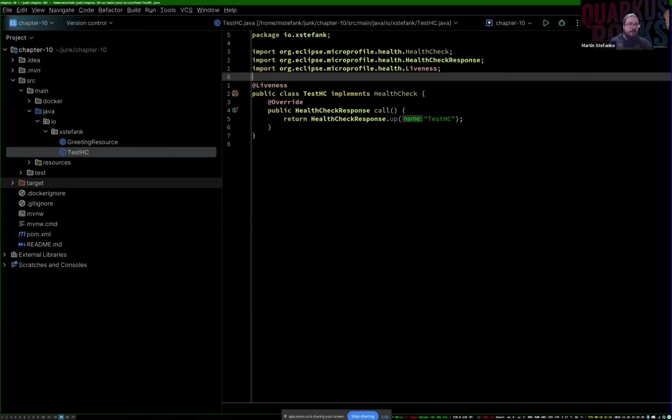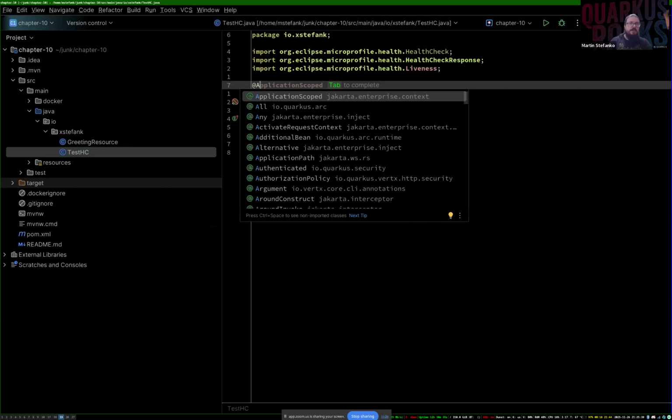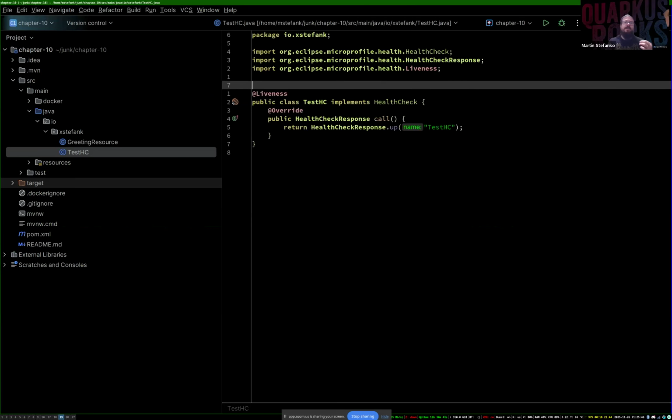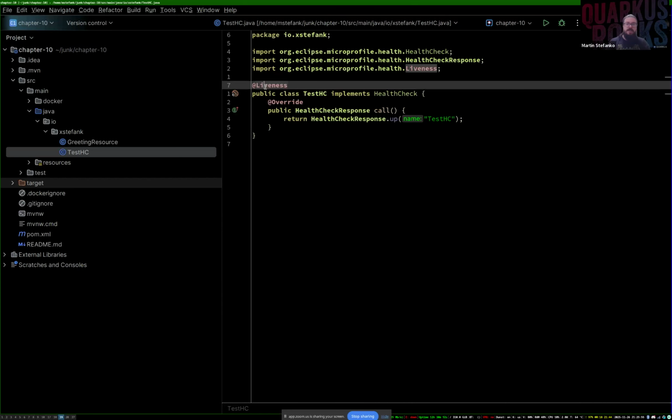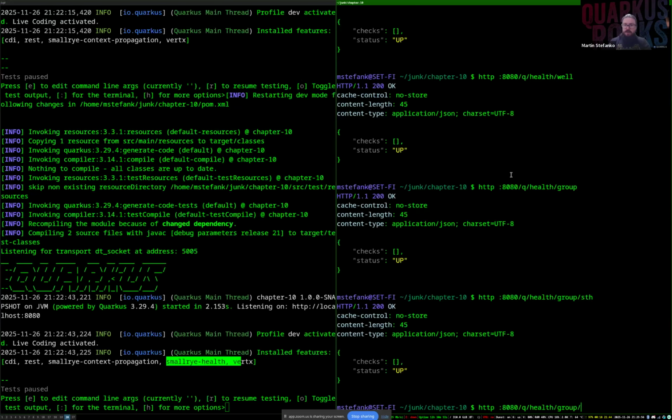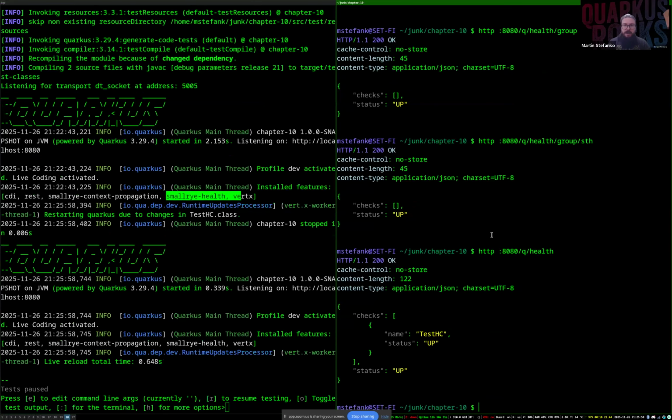And if you are not in Quarkus, you also need to define this as a CDI bean, so either application scope, request scope, or any bean defining annotation. However, in Quarkus, because again, build time magic, we can actually do this for you at build time. So in Quarkus, this qualifier is enough. And if I now call this /health, I will get my test health check in the response.